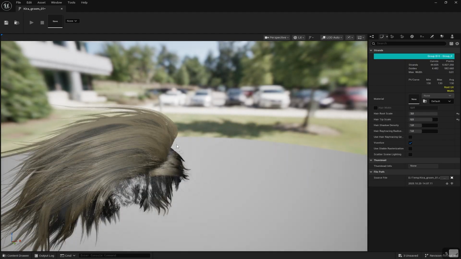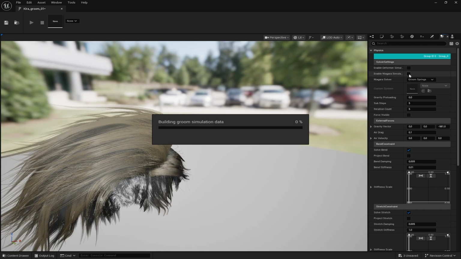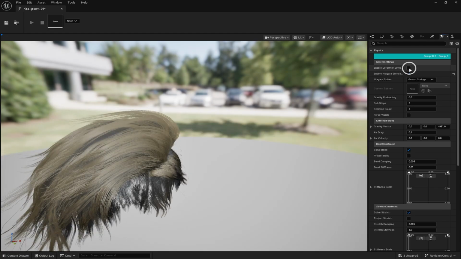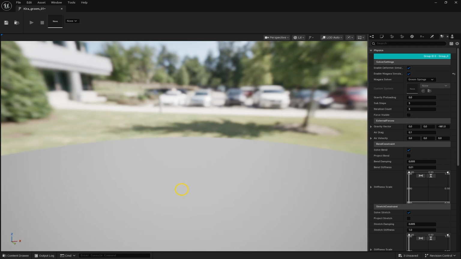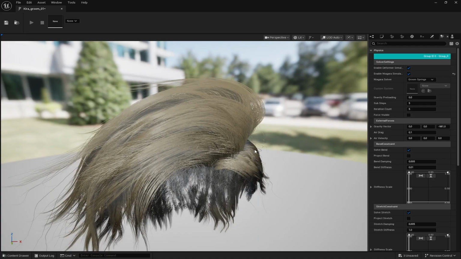And we need to enable physics, so our hair is actually interacting with the scene and reacting to the movement of the character.